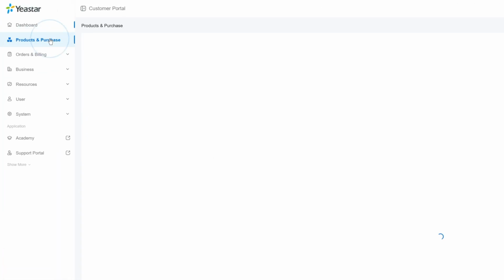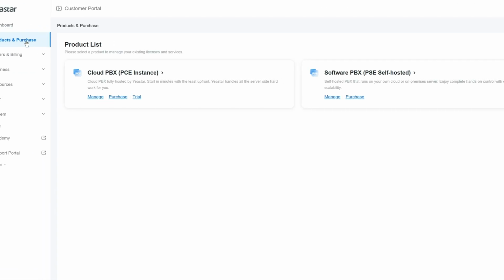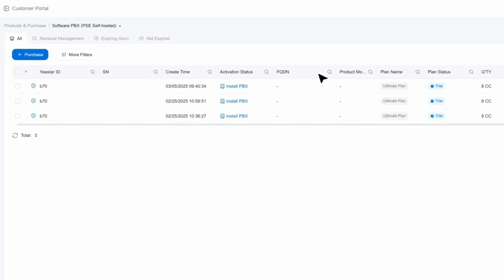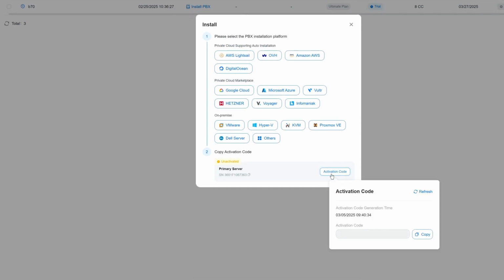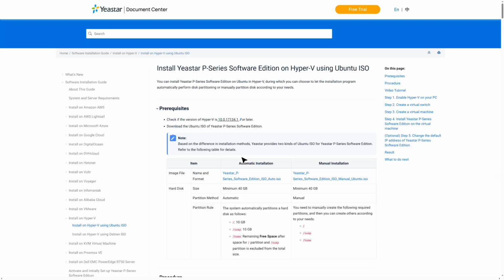Alright, now let's go to Products and Purchase. In the product list, choose Software PBX, and here we can find the PBX we just supplied. Click on Install. In the pop-up, we can obtain the activation code. Note it down for later. Now we choose Hyper-V. We'll be directed automatically to the installation guide.